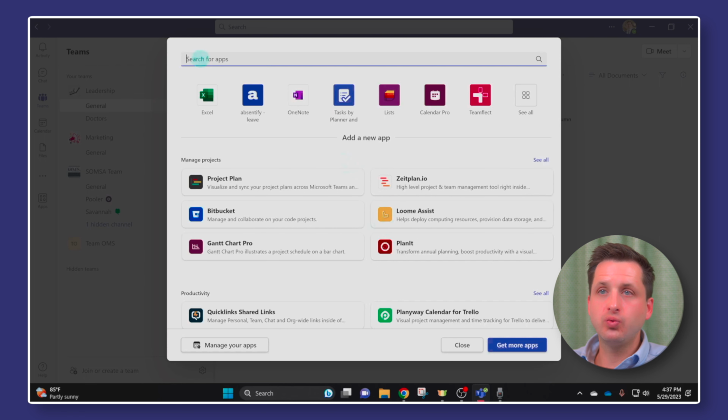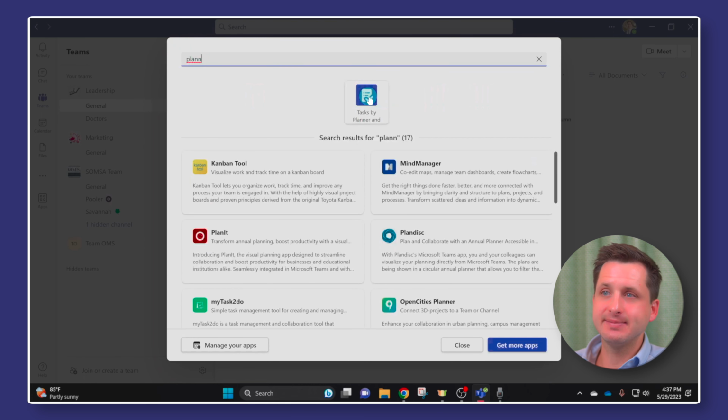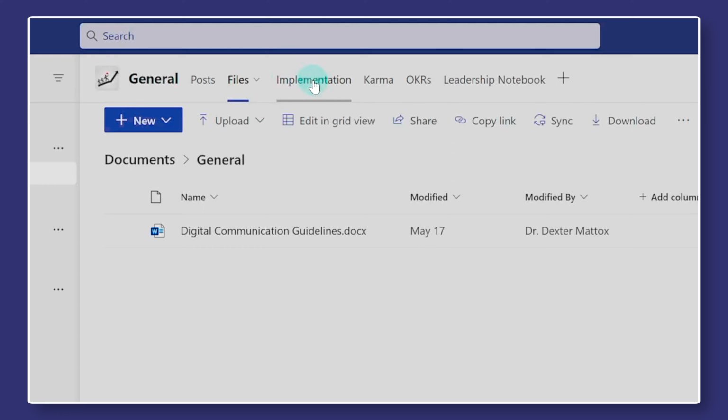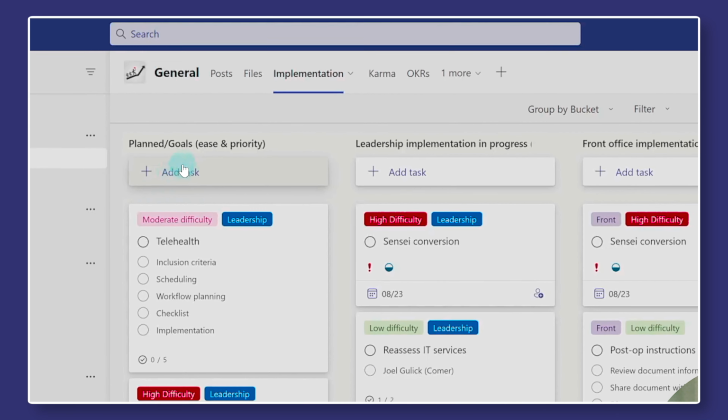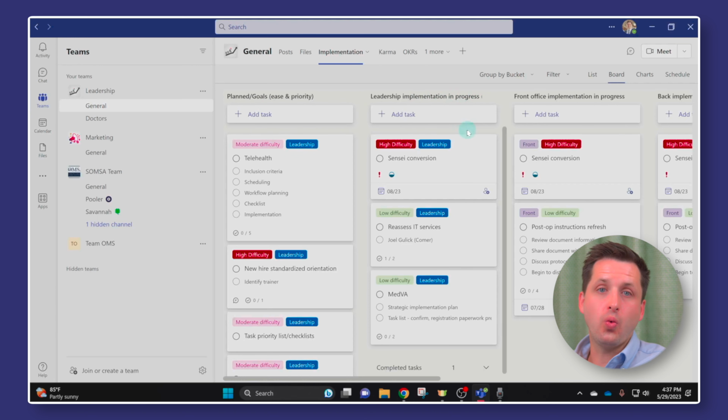A really good one that I use a lot is this Tasks by Planner and To Do. And that's exactly what this implementation board is. The implementation board is just going to track all the projects that you have going on with an office, just to make sure we're staying on top of what we have planned and what implementation is in progress, and then being able to watch that to make sure the things that we have implemented continue to be involved in the systems of your practice.